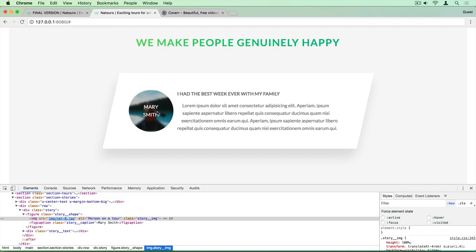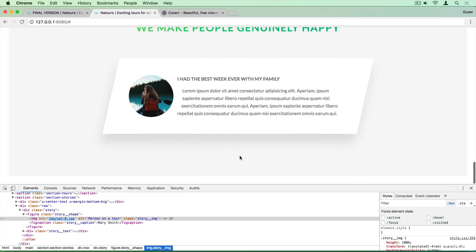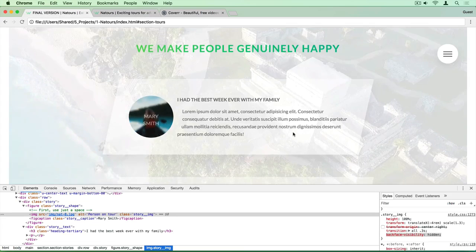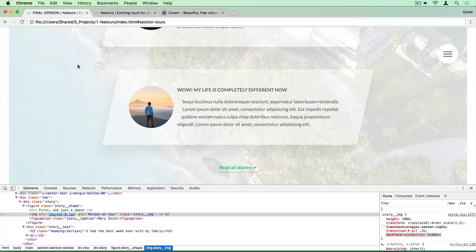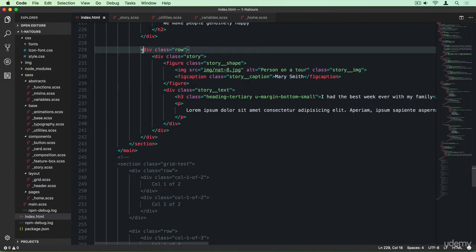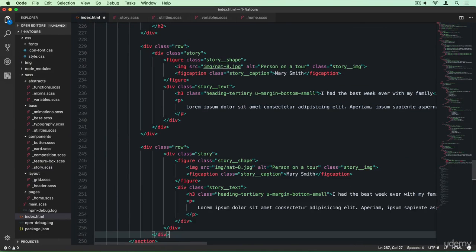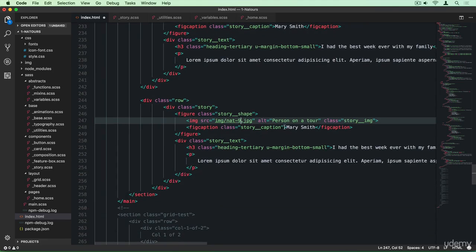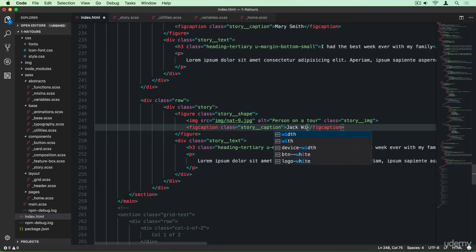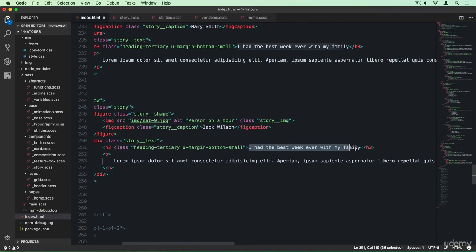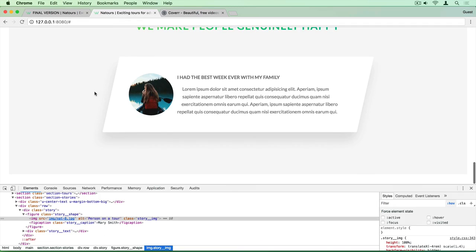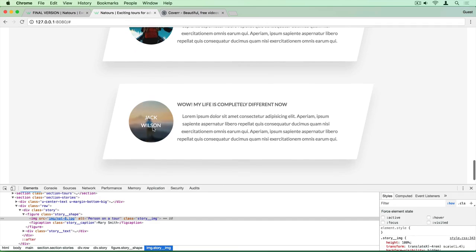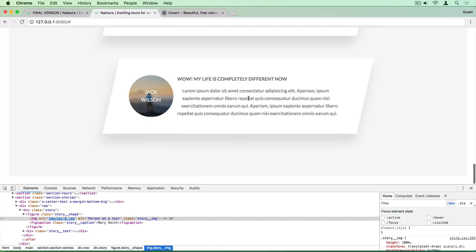So alright, this is already completed. Now all we have to do is to add the second box below it, and then also that small button that we have here. So this one. That shouldn't be all too hard. Let's just head over to the HTML and add another one of these rows. So number 9 this time. This person is called Jack Wilson. And then let's just change his text. Wow, my life is completely different now. All right, and that should work already. Yep. So no surprises here, it works just as before.